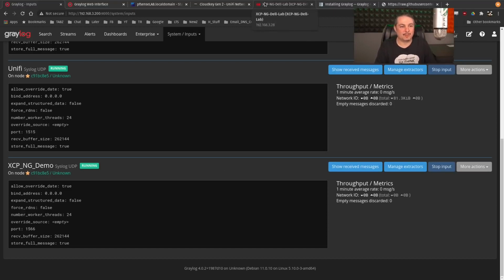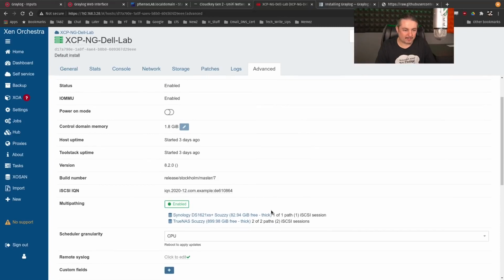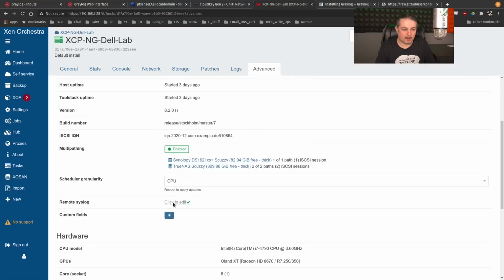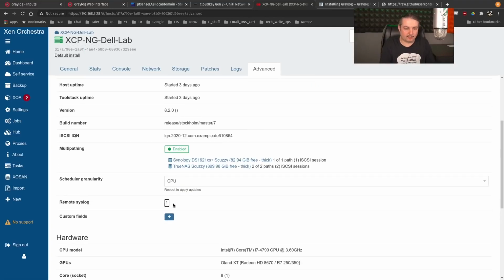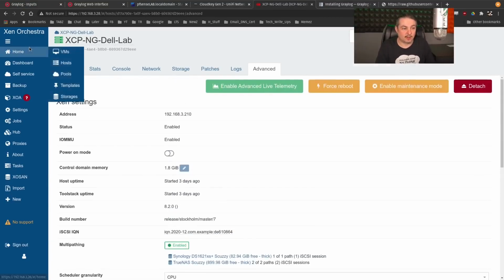So now we're going to go here to XCP-ng and put the server in, which is right here on this page, which is the host page specifically. Remote Syslog server, 192.168.3.200:1566. And now we can start ingesting logs from here.